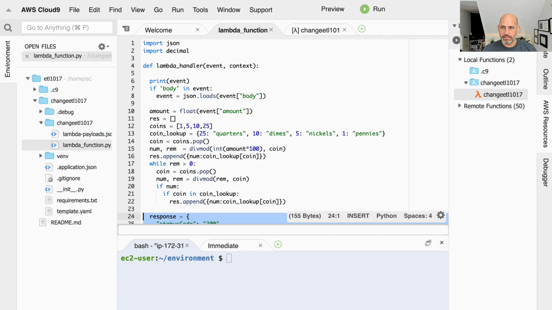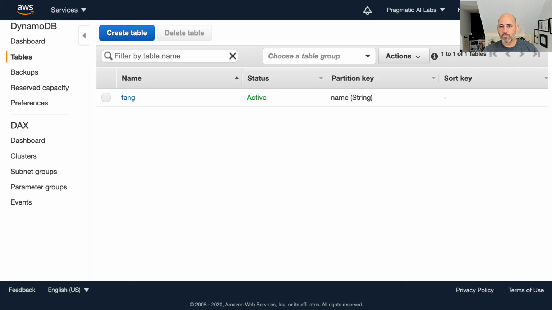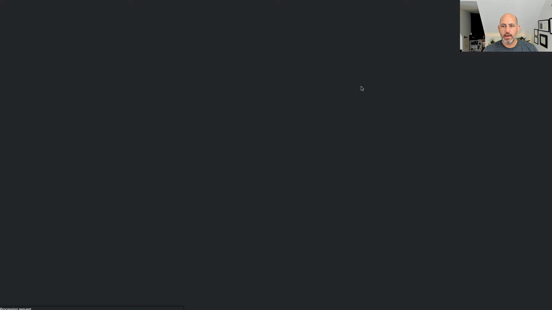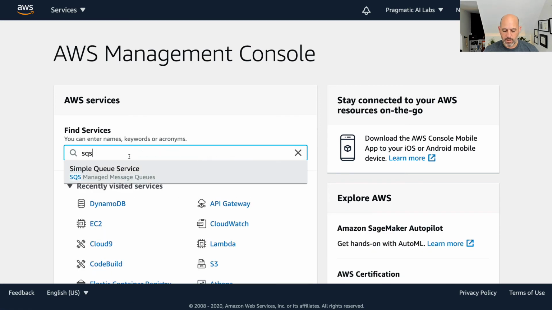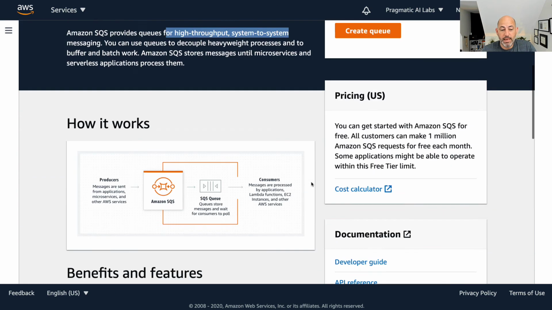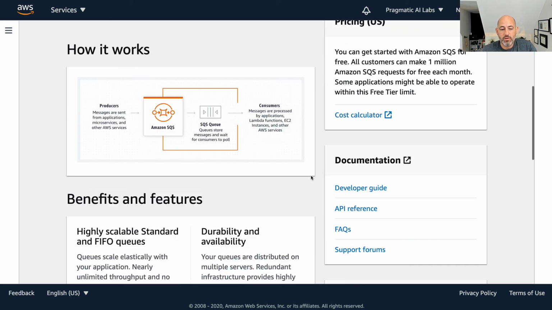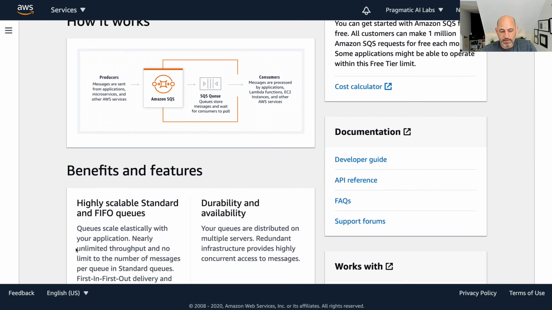And then what are the other pieces that we can build here? We also need to build a queue. So I'm going to move to the queue next, and I'm going to go to SQS. The queue on Amazon is similar to other things in that it's a high throughput system-to-system messaging service, and basically you can't give it more data than it will be able to accept. It says nearly unlimited throughput. So you just send messages into it, and they'll be available inside of this queue.